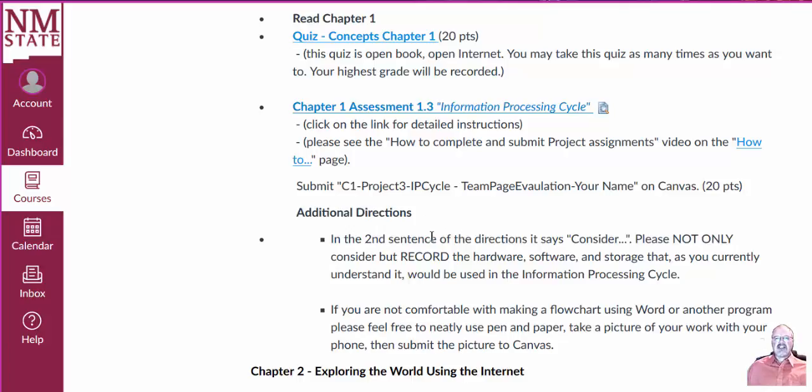And then if there are any additional directions, please pay attention to those. For instance, there aren't a lot of additional directions or instructions out there for any of these assignments, but there are a few. So be sure to take a look at that. In this case, in the second sentence of the directions, it says consider. Please not only consider, but record the hardware, software, and storage that, as you currently understand it, would be used in the information processing cycle. Don't just consider it, but write those things down as you understand it.